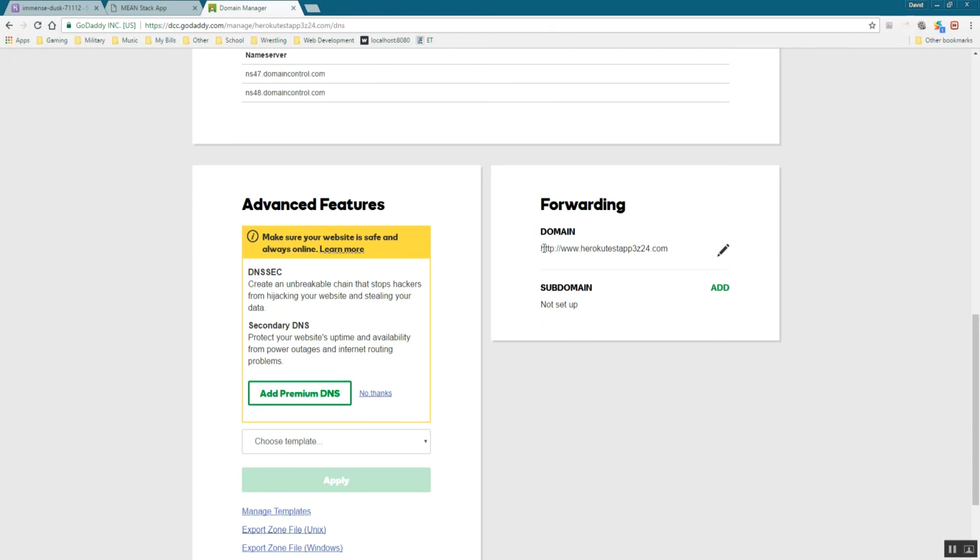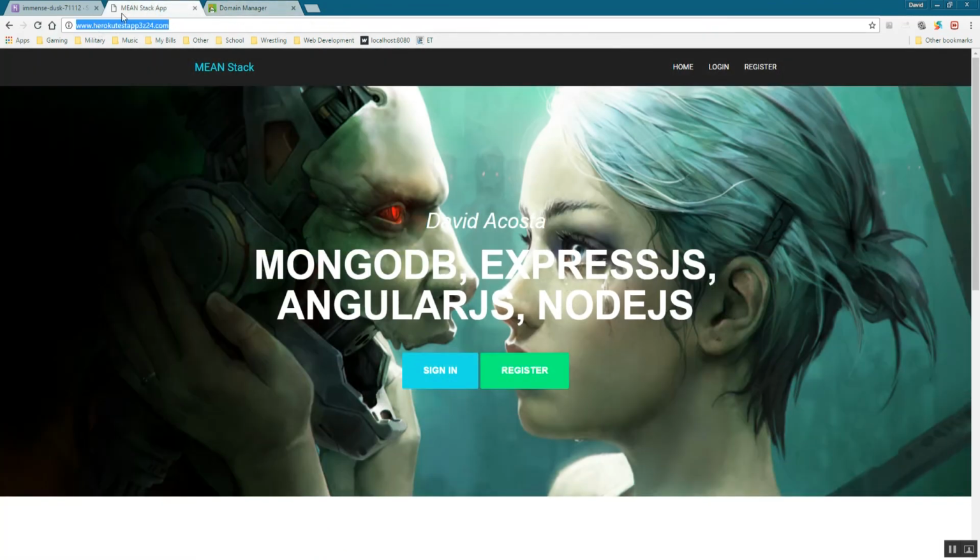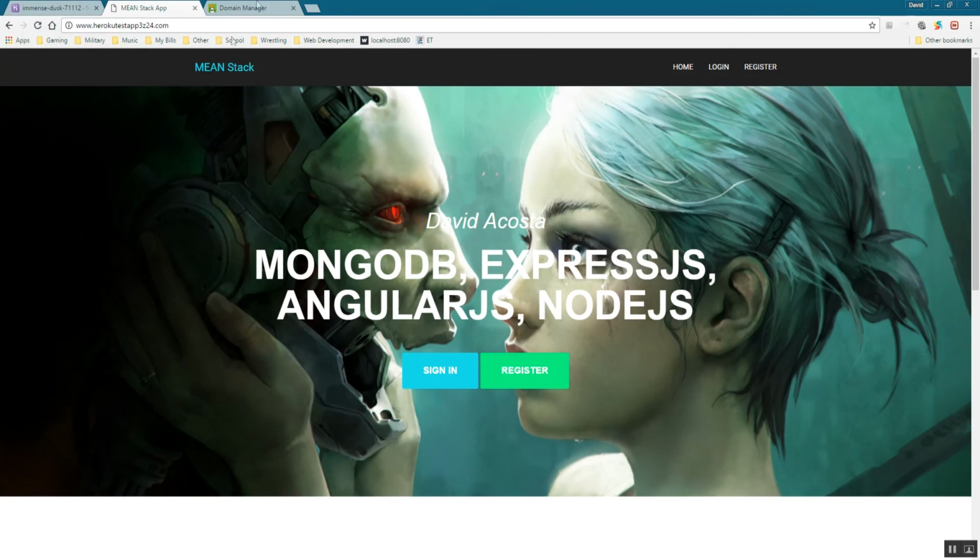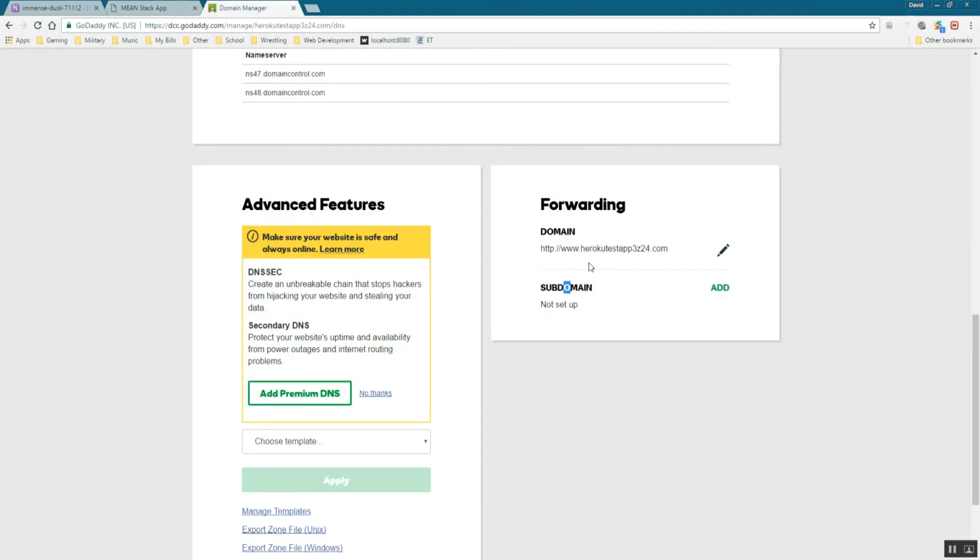Okay, I already have mine set up, but what you need to do is just set up a forwarding here. What that does is when users go to your app without typing www, like this, I'll show you, you'll see it still forwards to the website, right? So you need to do that to make sure that your application forwards to the proper domain, right?